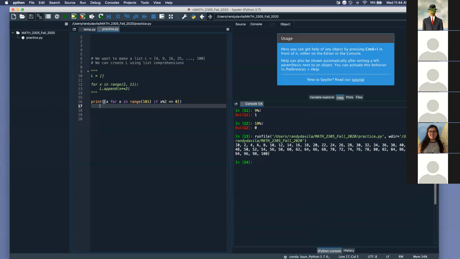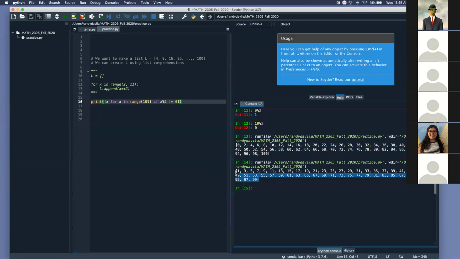So we have what goes inside of it, X. Well, where does X come from? X is in the range of 0 to 100, right? But only if it's divisible by 2, meaning the remainder when you divide by 2 is 0. In a similar fashion, we could get all the odd numbers by doing not equal to 0. Right? So if the remainder isn't 0, then it's not divisible by 2. So if we run this, we should get all the odd numbers between 0 and 100.